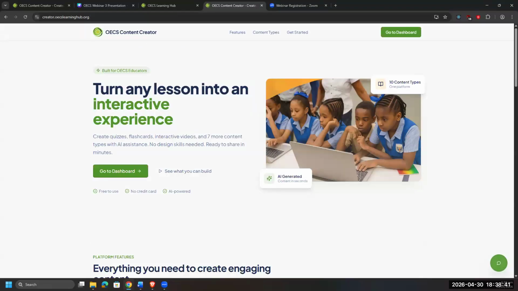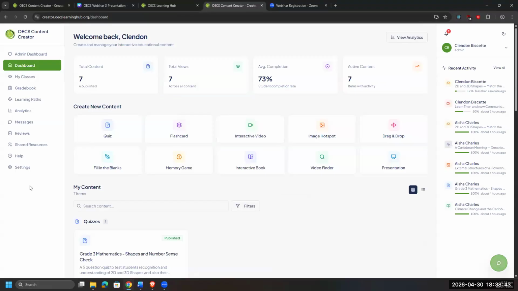Okay? Then in my level 2, I have those pieces of content that are rich and immersive. These 3 rich and immersive content types are interactive books, which we'll look at today, interactive videos, which you will see an example of, and presentations. So an interactive book is a multi-page digital lesson. And I'll give you a walkthrough of that in a minute.